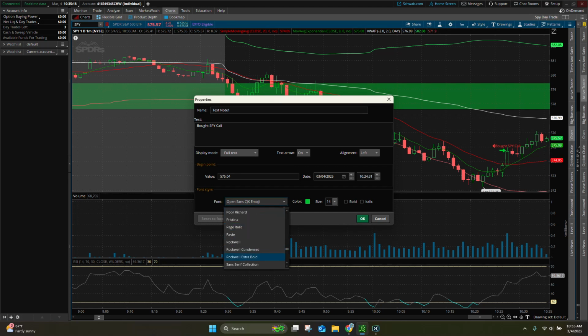And you can also even change the font. There's a bunch of different fonts you can have right here. Let's do this font right here. And we can make it bold. And then you can change the value, the date, and the time if you want. So like we can change this value just to $575 if we wanted to.